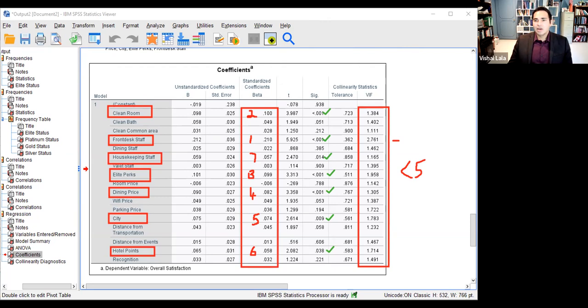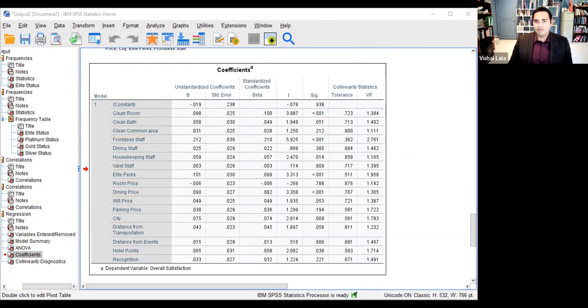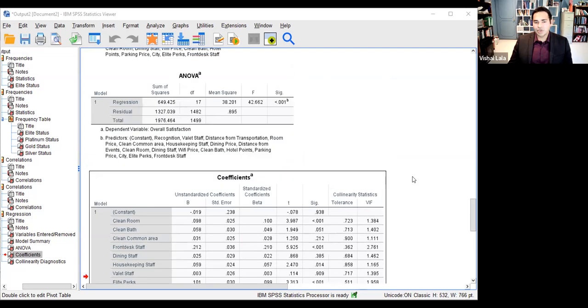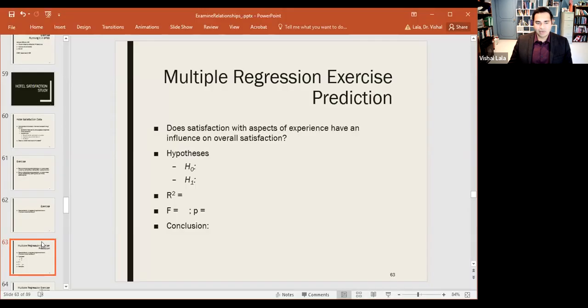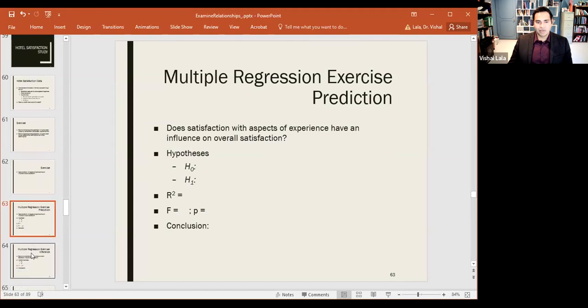Okay, great. So we have now gone through the process here and identified and interpreted a multiple regression equation with a number of variables. Let's take a look at another exercise. You can fill these out on your own because you know the process now.